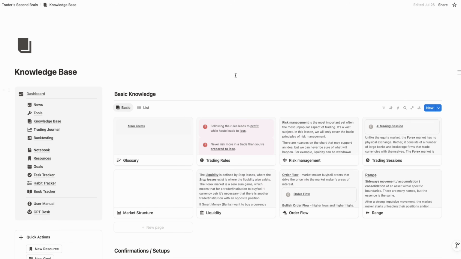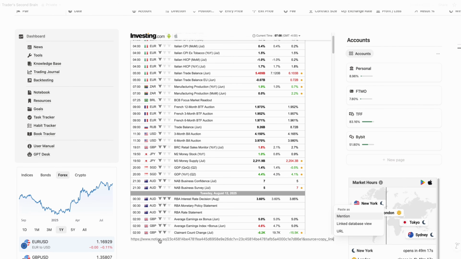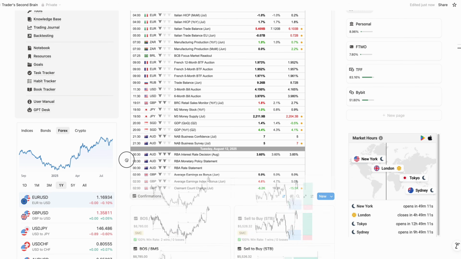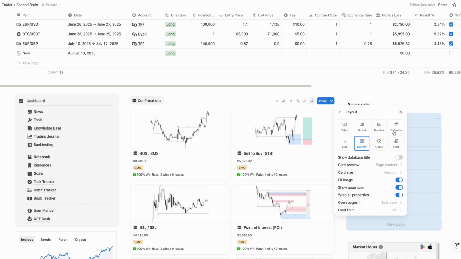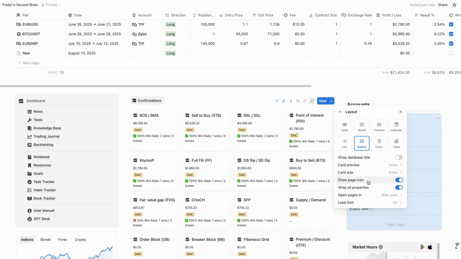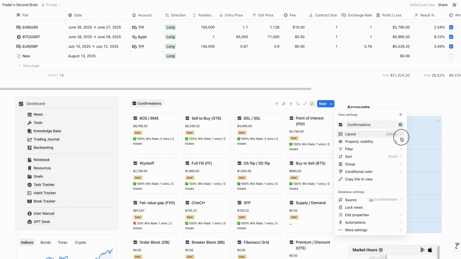The last thing I want to add to this page and show you as part of the dashboard is the knowledge base. We can copy any view of the database we want to display. For example, all setups or just price action. So copy the link to the table view you'd like to use and paste it right into the dashboard. Now in the layout settings, I can tweak the display, add or remove the card preview, change the size of the cards, whatever looks best.